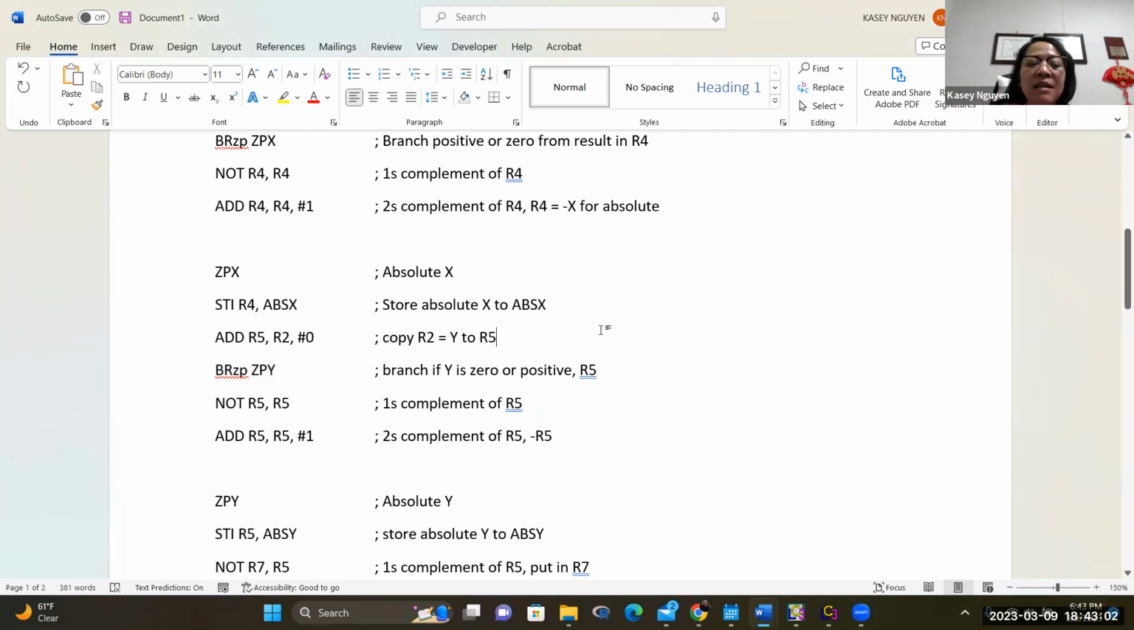Now, if I have a positive value, 5, it's going to check positive here already. So in that case, it's not going to go to the section anyway, right? It's going to branch to ZPY. So in the case where I have a negative Y, this is not going to be met, and it's going to go to the next line and apply the negative value to make it a positive. That's how you treat an absolute value.